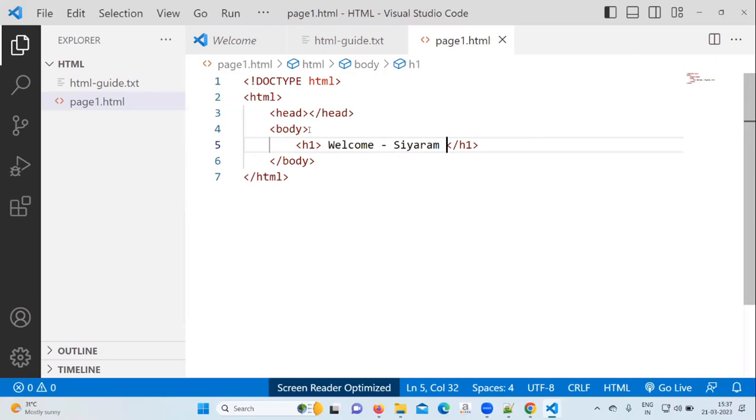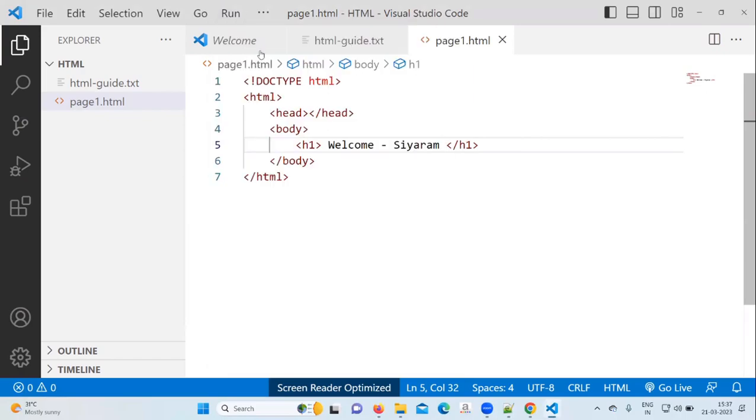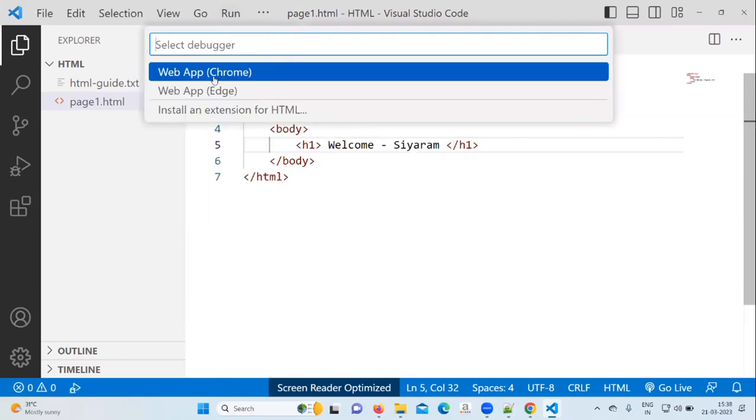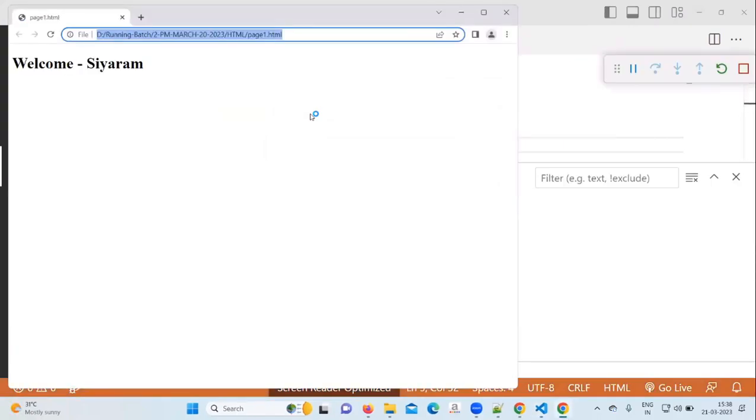Now the question is how to run it. No need to worry. You can see here there is an option called Run. Go to Run and click on the second option, Run without debugging. Just HTML code, no need to debug anything. Then it will ask you for a browser. Select whichever browser you have. If you have Chrome, select Chrome. Mozilla, select Mozilla. I selected Chrome. Automatically this page will open in the browser and it will say welcome and the particular name.